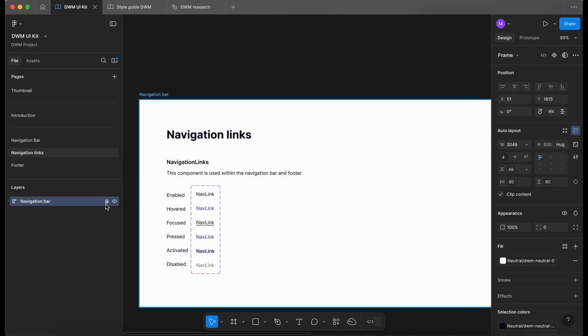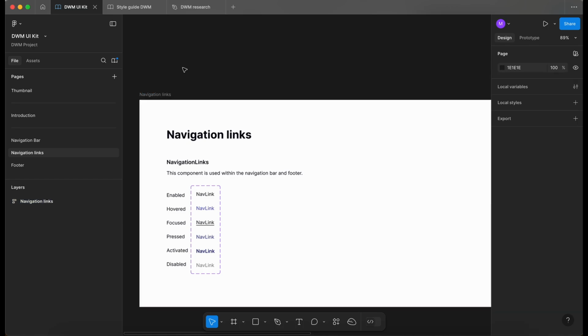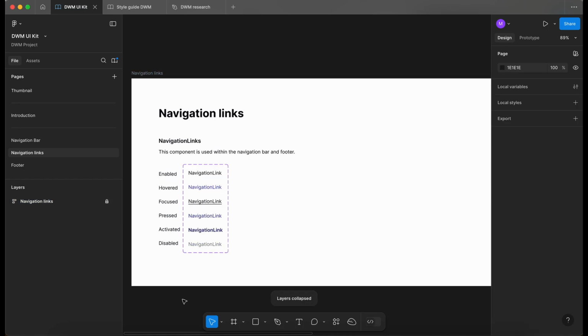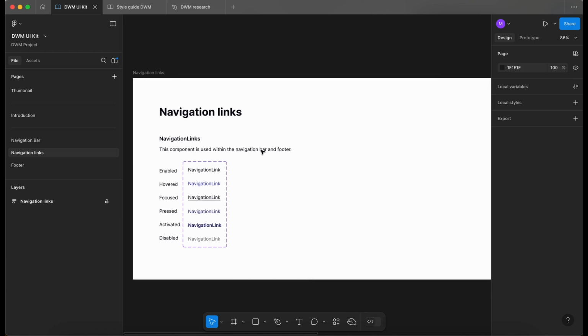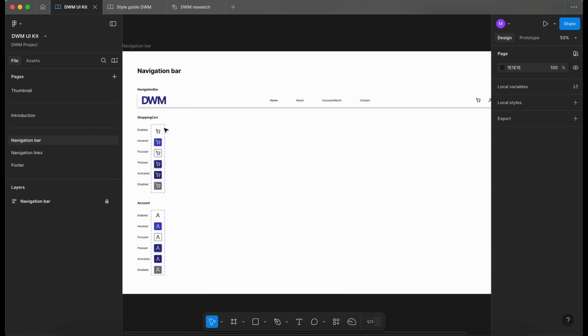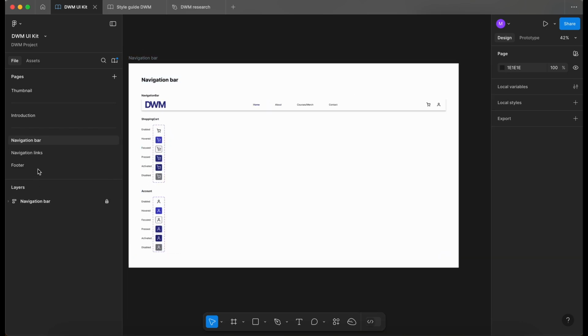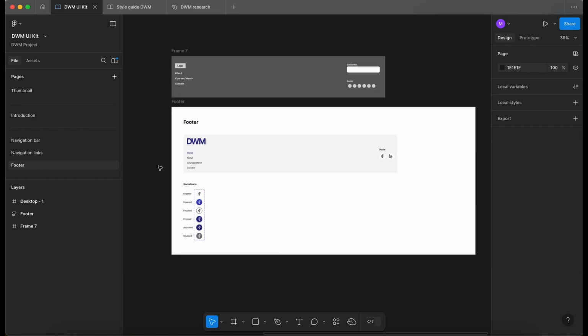And let's just rename the actual page itself. It's the navigation links. That's good. Okay, I think that page has now been tidied up. So we know that this component is now being used within the navigation bar and the footer, so that's good. Let's lock that. Okay, so the navigation bar is good as well. That's all up to date. And let's go back here to the footer page. That's good, so that's all tidied up.